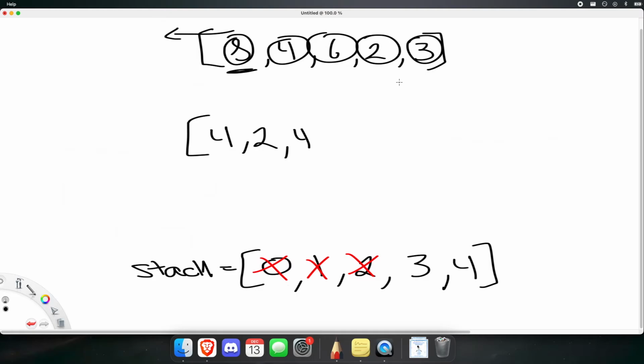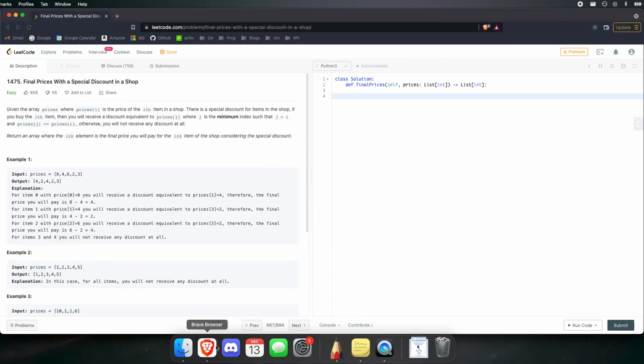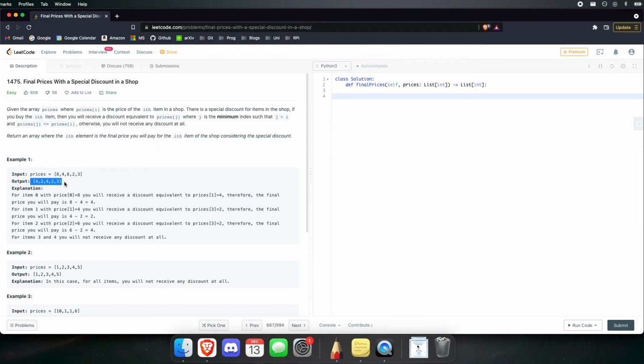And we're done. We have completely gone through this whole array, and we only apply discounts to index 0, 1, and 2. Every other index goes untouched, so their price does not change. And our answer will be 42423. And as you guys can see, that is the correct answer.